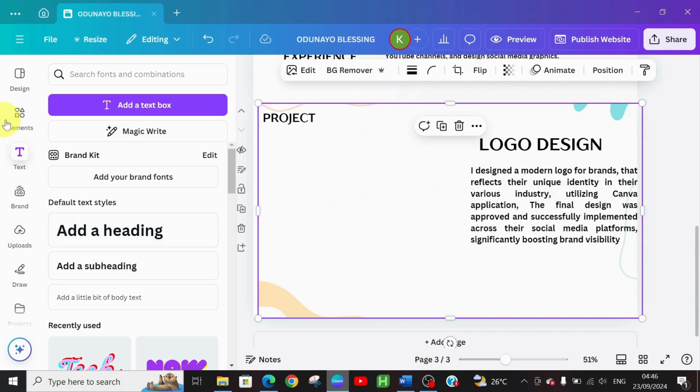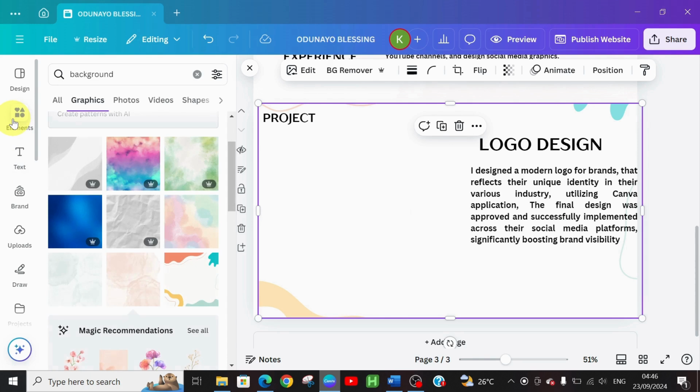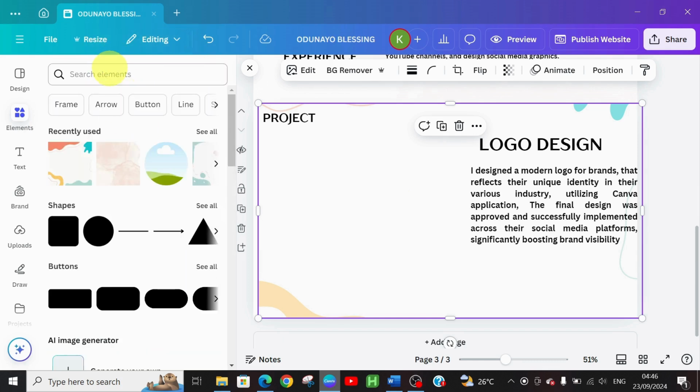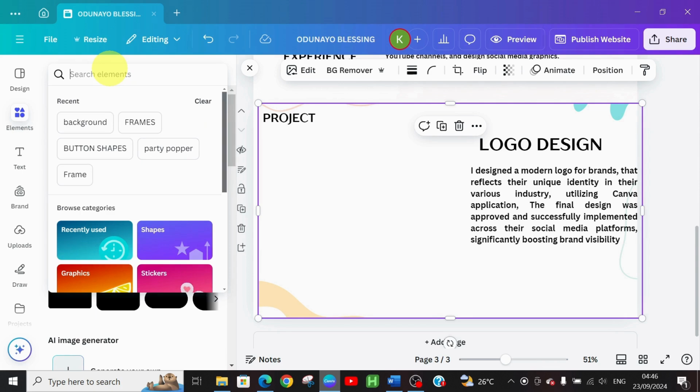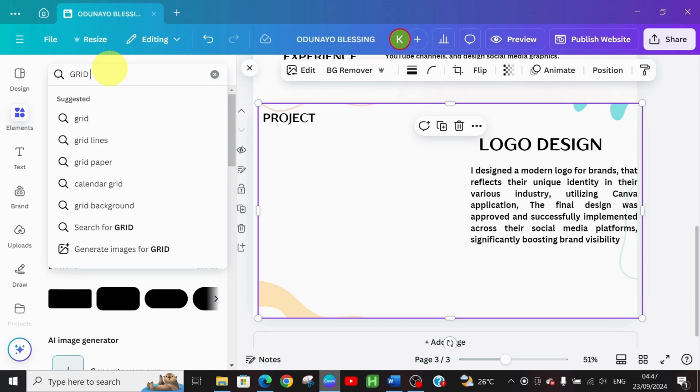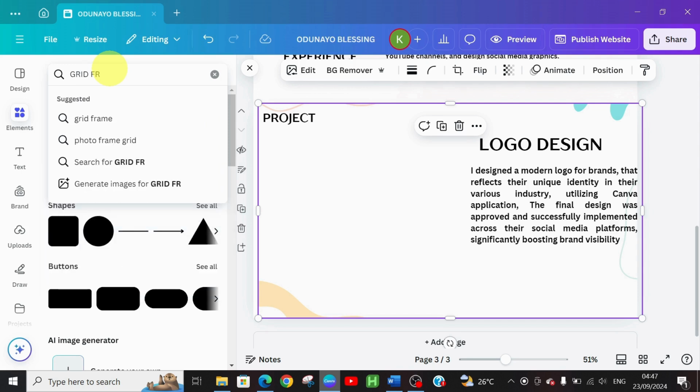Go back to your elements because I have about 4 logos I want to input here. This time around we need frames that are in grid nature, or should I say grid frames. Grid frames. Okay.